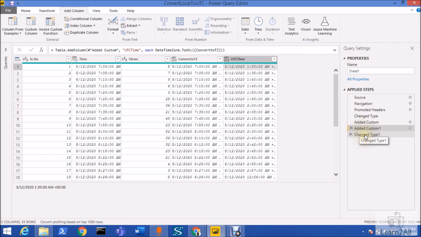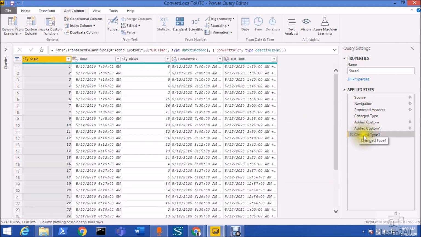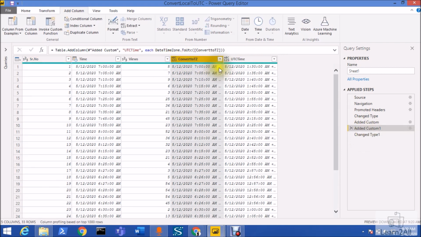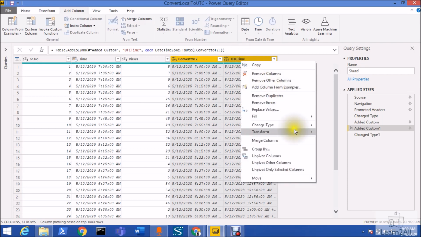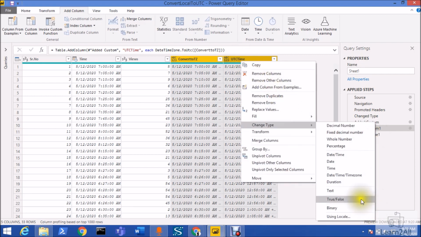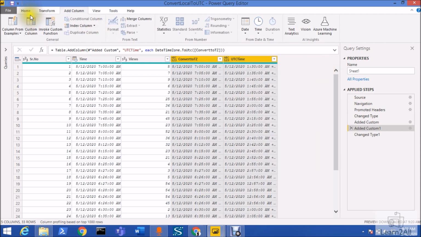Now let's do one last thing. At last you want to change the data type. For that, just select both of these columns, right click on that, and here you have the option change type, and convert your type to date time zone. That is how you can easily convert your normal date time value to the UTC time zone value. Alright, now click on close and apply.